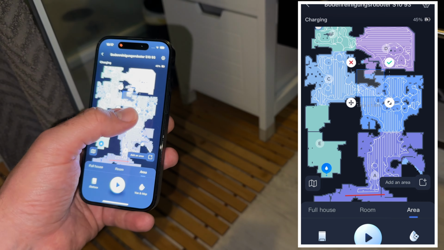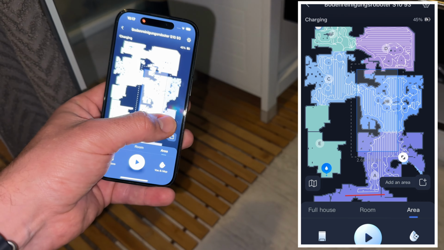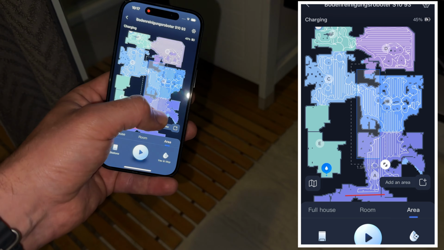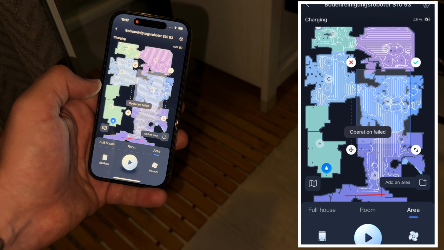And after this room clean out, we can choose between different rooms in our map, or we choose areas. We can now add an area for this. And after this process, it's possible to send the robot there to make a clean out.